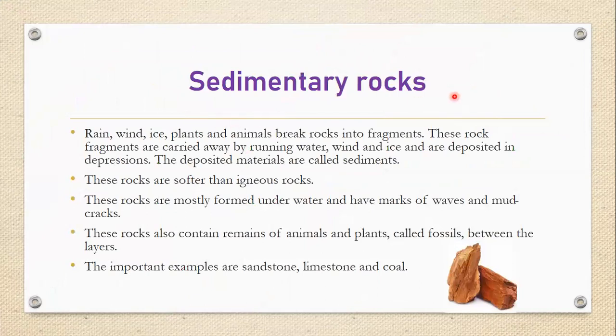Now you will learn about sedimentary rocks. Rain, wind, ice, plants, and animals break rocks into fragments. These rock fragments are carried away by running water, wind, and ice, and are deposited in depressions. The deposited materials are called sediments.